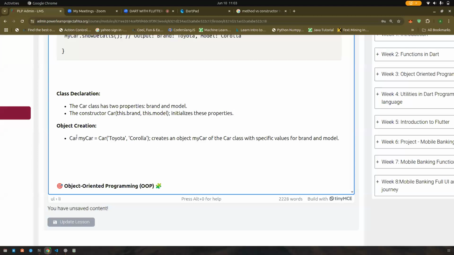So object creation. This is where I want us to be very careful. You have to know how to create an object from a class. Remember you said that an object is an instance of a class. So for us to have an object, we must refer to the class name. You give yourself an object name, then you refer to your specific values for brand and model. So create an object myCar of the car class with specific values for brand and model. Specific values is where we say this dot brand, this dot model.